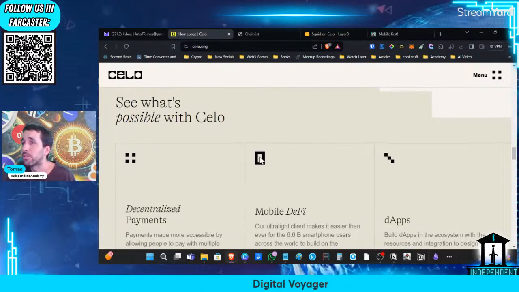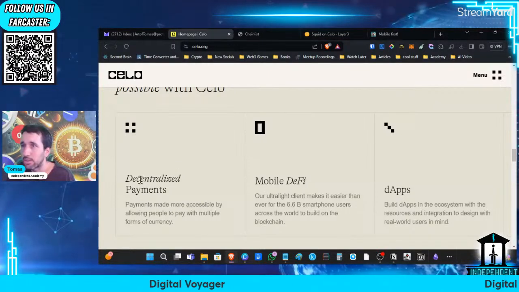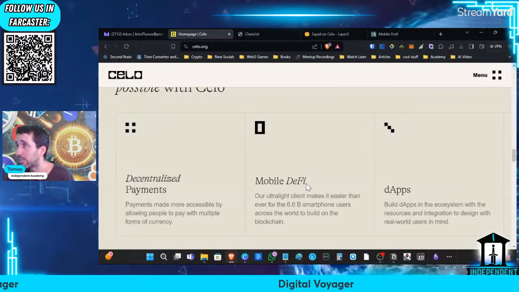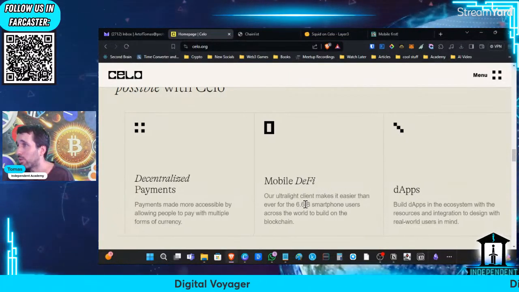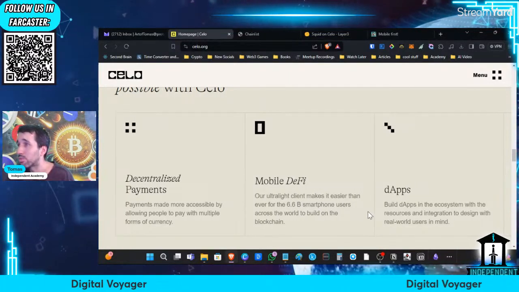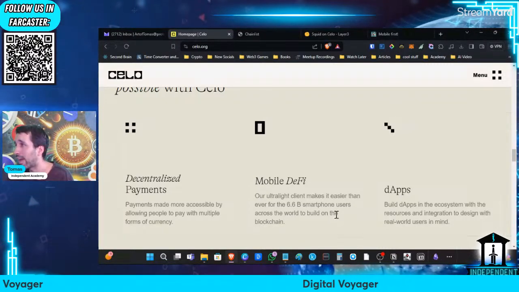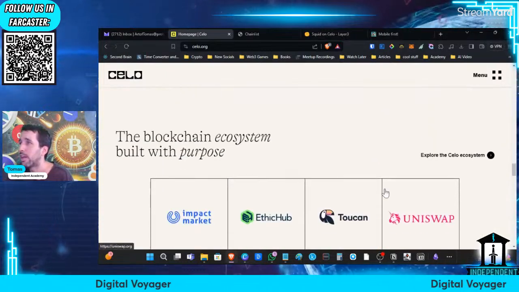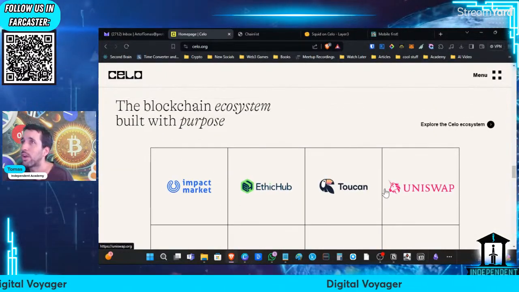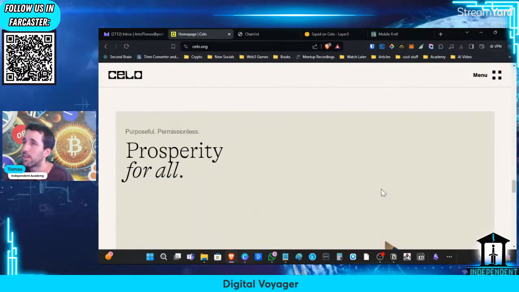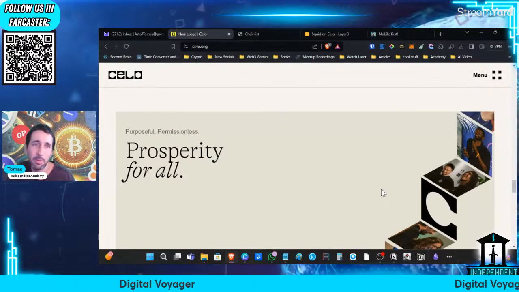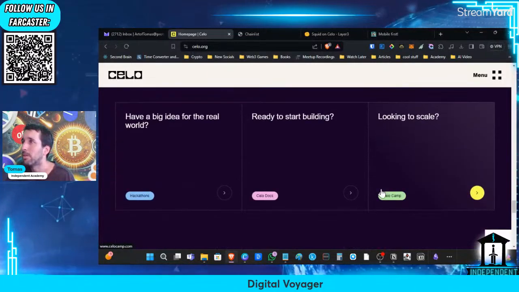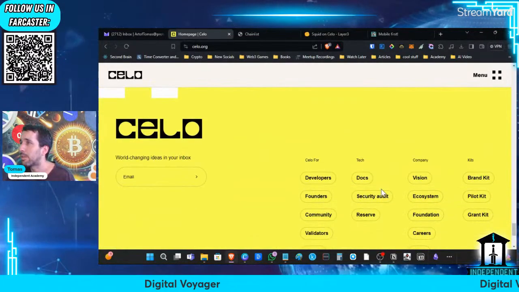Okay, so what's possible on CELO? We have decentralized payments. Of course, that's the main use case for blockchains. Mobile DeFi, amazing, with over 6 billion smartphone users across the world, so it's going to help with access and to build dApps. So very good. I think the main driver of CELO has to be that it's very fast, very cheap, and mobile friendly. I think that those are the main takeaways that I'm getting from this. And I believe that's pretty much it.